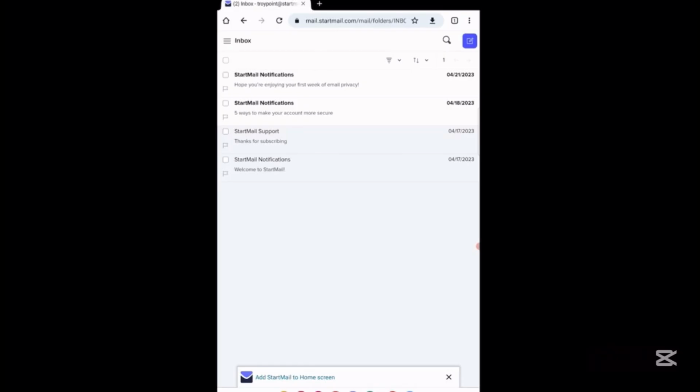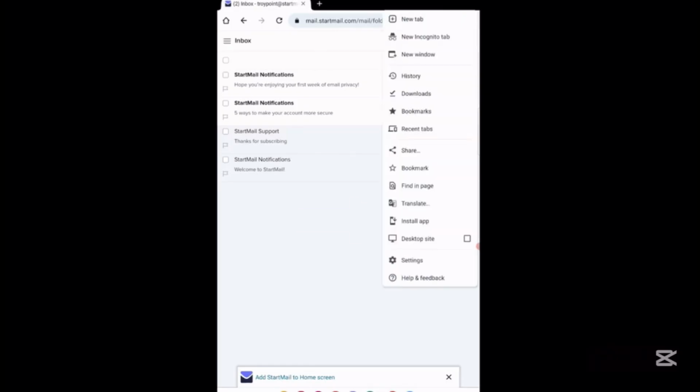And if you can't see this option, then there's also one more way. You can see these 3 dots. Simply click on that, and now here you can see install app, where you can install your app. And that was how you can add StartMail to your mobile.